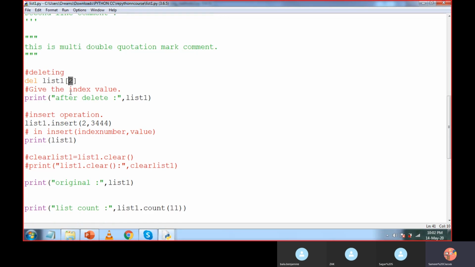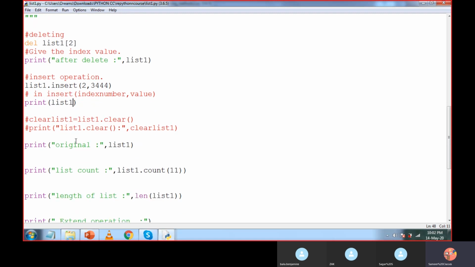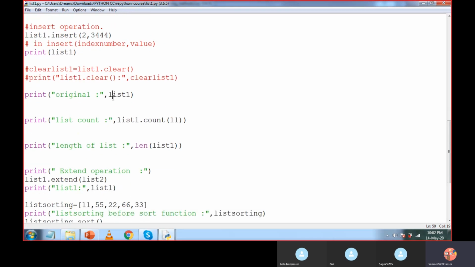And the insert operation I have already shown. Anyhow, 2 comma 2 is the index number and the value you want to add. Now print L1, I'm doing list 1. Then I'm not uncommenting this clear, because the moment I write L1.clear, my list itself will get lost and I cannot call my list 1. So I'm keeping this as a comment only. Now the original list is there.